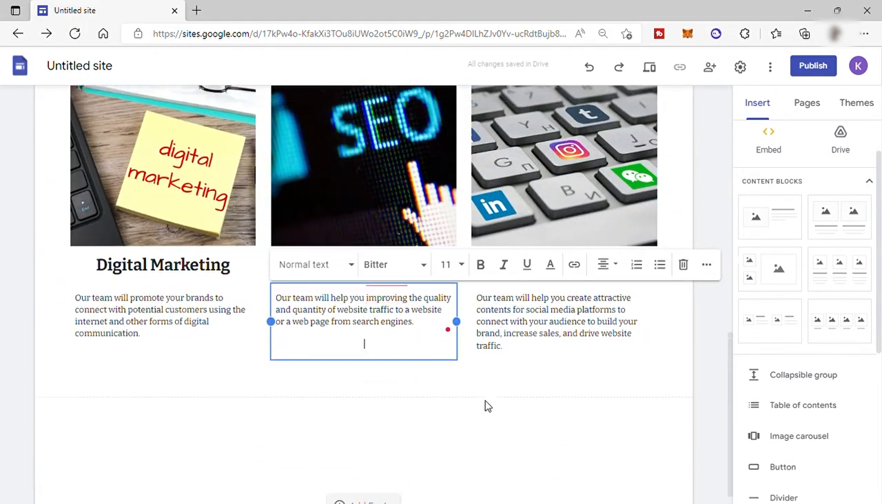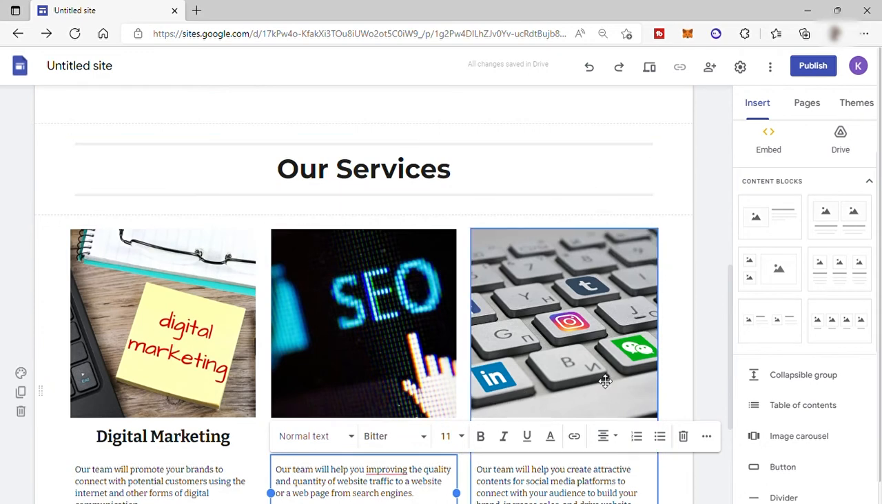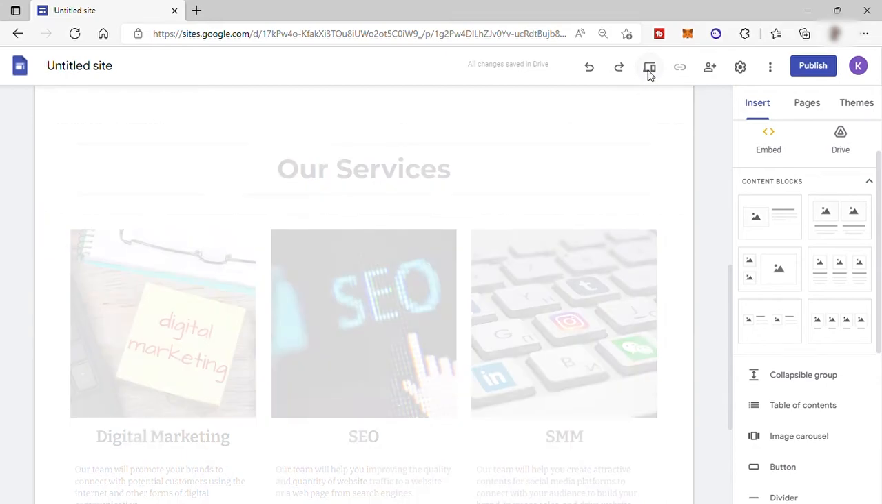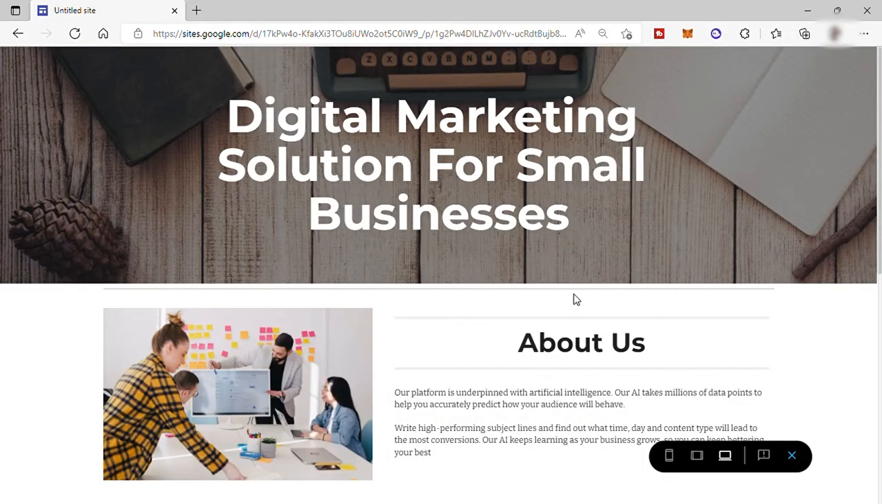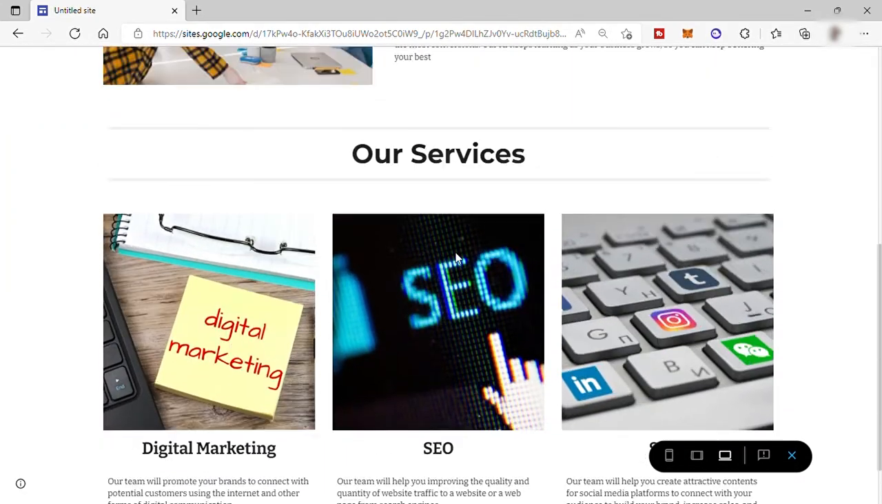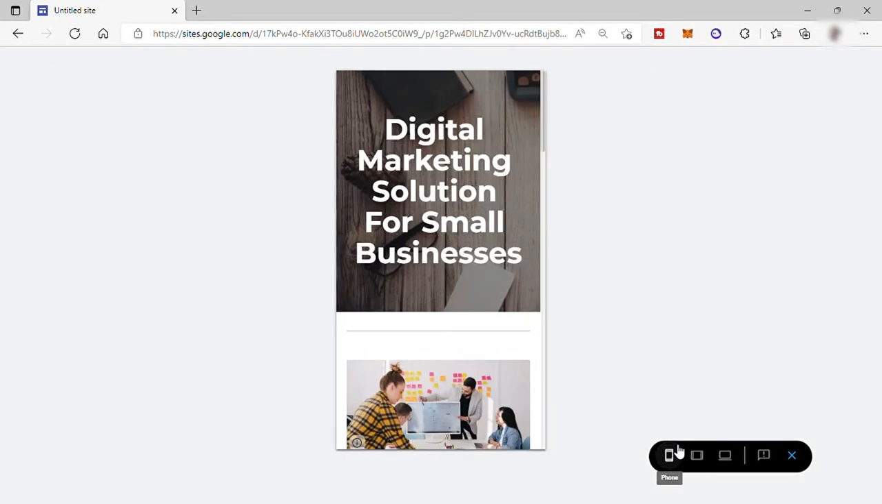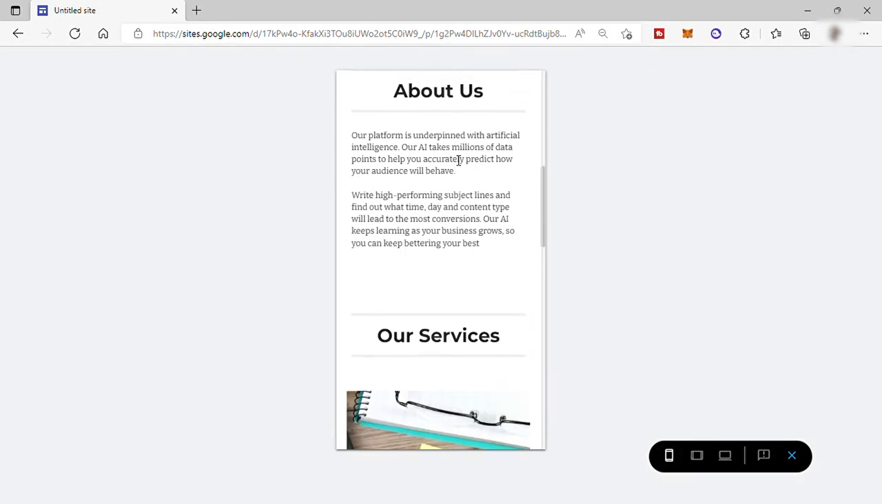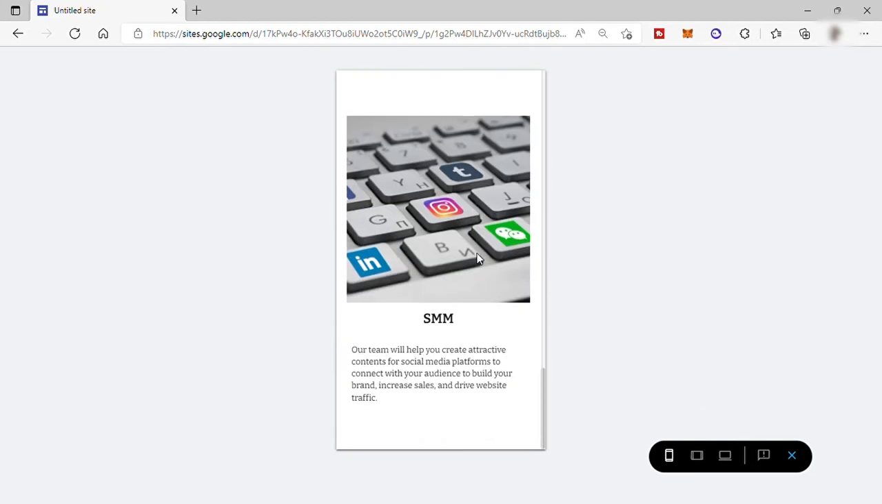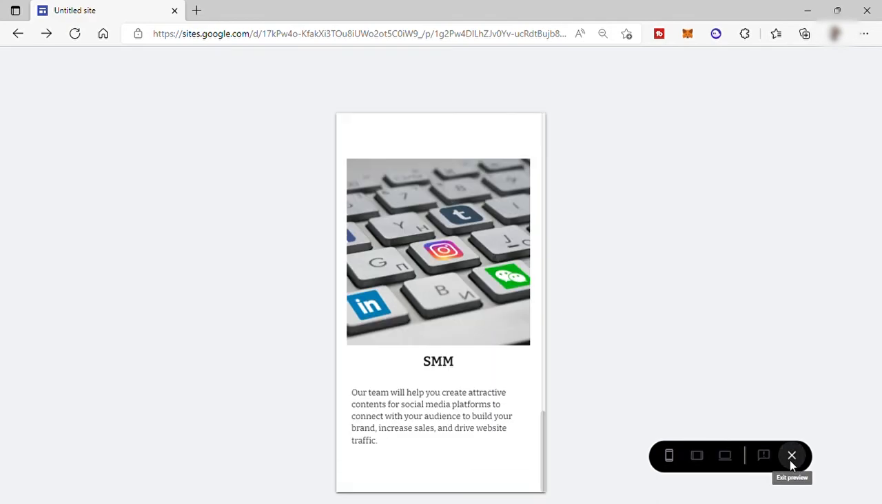But before that, let's first check its preview. So go up here and click on this laptop and phone icon for preview. So this is what our site looks like using the desktop. And we can also have it in phone view. So this is what it looks like using the phone. So now let's close this by clicking on this X icon down here.